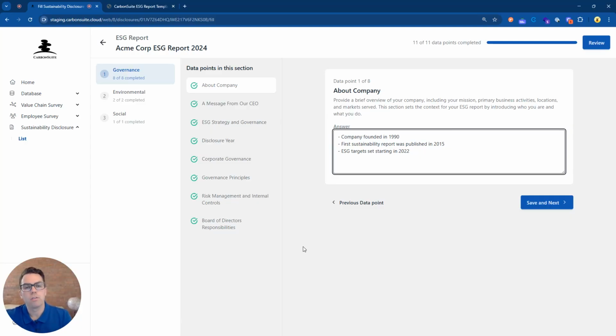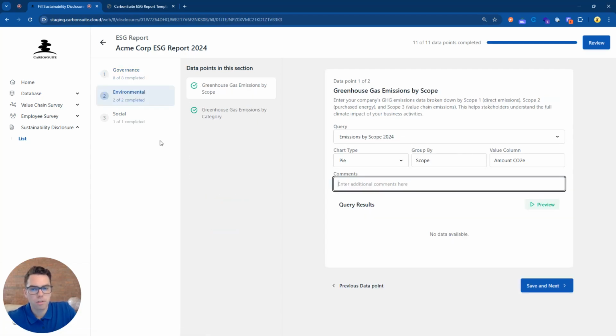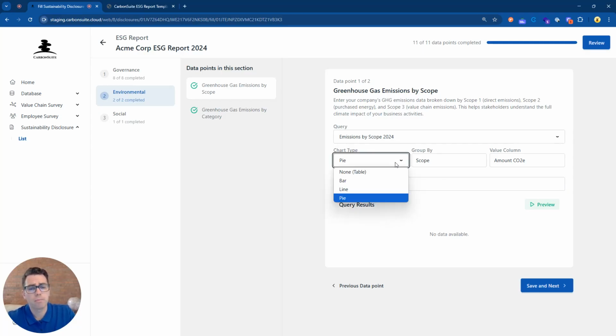It's used to communicate your own message as a business, and you should be able to modify and customize your ESG reports to communicate the message that you're trying to communicate, right? So coming into just looking at one for, let's say, greenhouse gas emissions by scope. Again, this is querying directly from the NetSuite system. You have the ability to show the data in various different formats: pie charts, bar, line, group by different variables within the system, and show different values, as well as add comments.